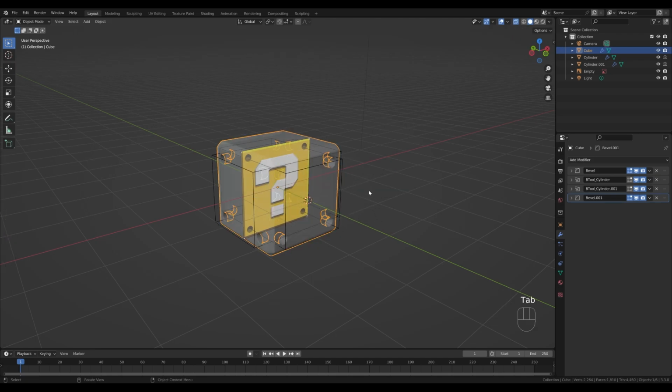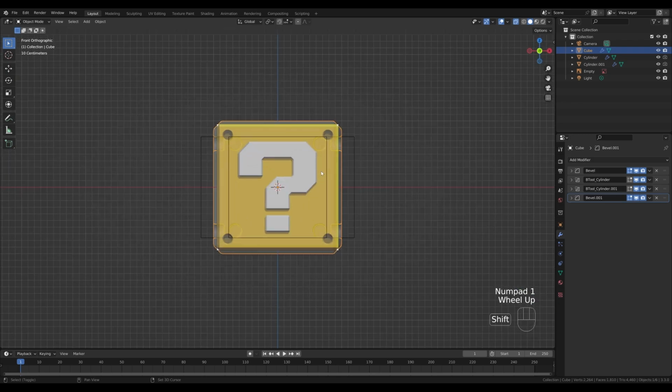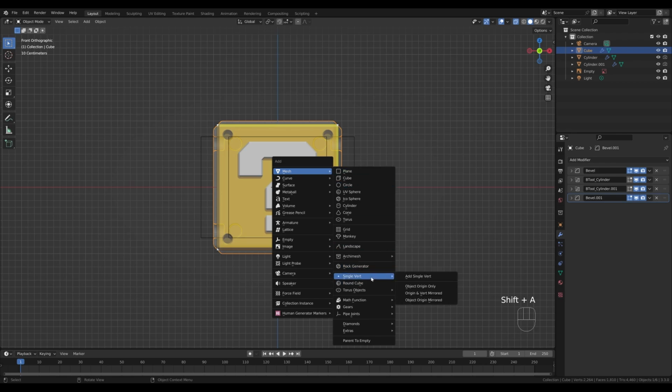Now we can tab out and let's go back to the front view by pressing 1 on a numpad, and let's press Shift A and let's add a single vert. And again, if you don't have all of these options here, you need to go again into preferences and add-ons and search for extra objects add-on, and then if you activate it you should see all of these options here.